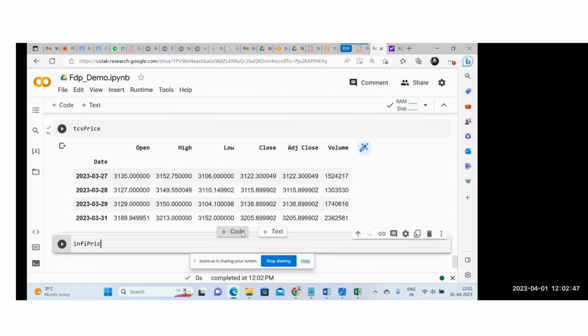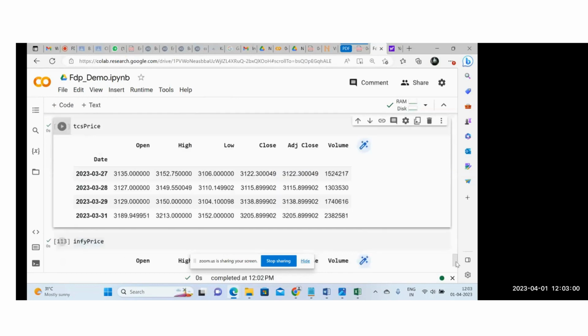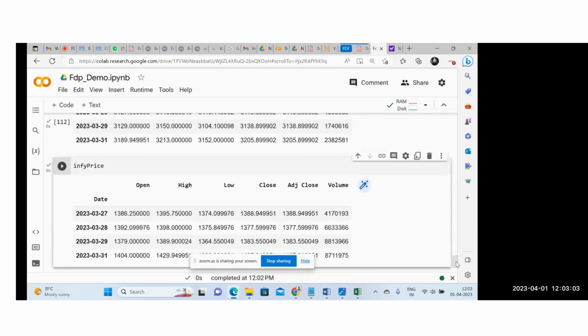If you want to know Infy price, again you'll get the value. I think it's Y, not I. Is it Infy price? Yeah. Now you see, you got this value, right? Is it okay? Yes, sir. Okay.